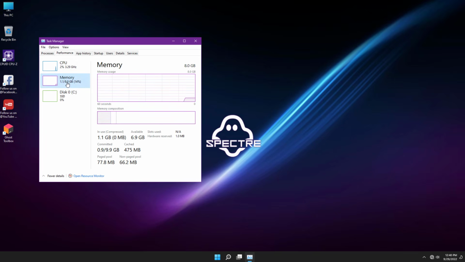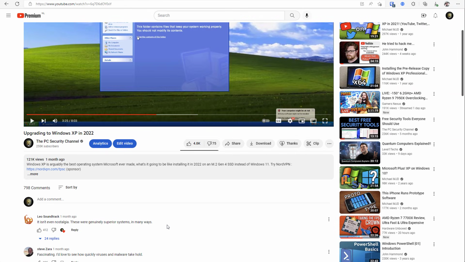Can you believe that? 1.1 gigabytes of RAM usage in 2022. You don't see that anymore with Windows, but it is possible with the Superlite edition. Judging by the comments on my upgrading to Windows XP video, it seems a lot of you are not impressed with the direction Windows has taken in the last few years with all the services and bloatware that's now added to Windows 11 and is even getting added to Windows 10.